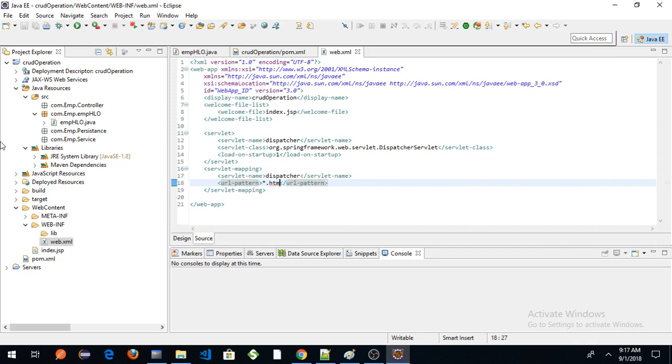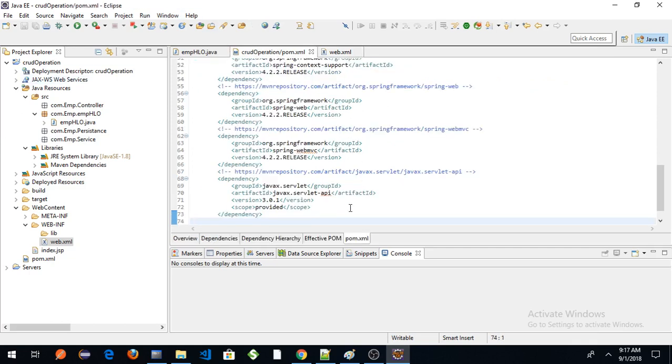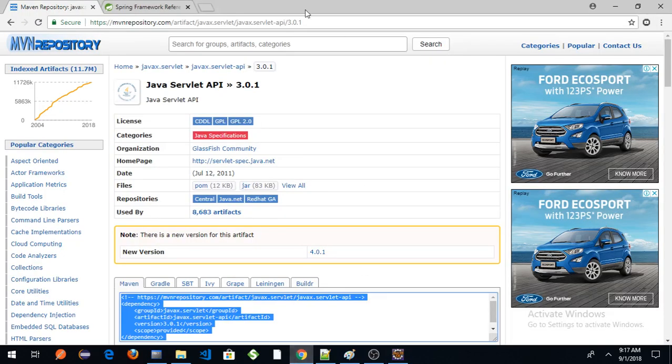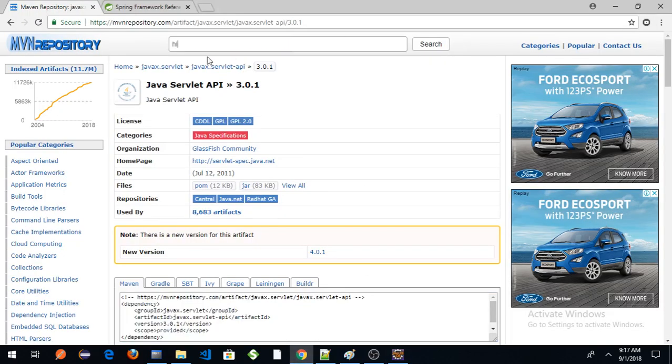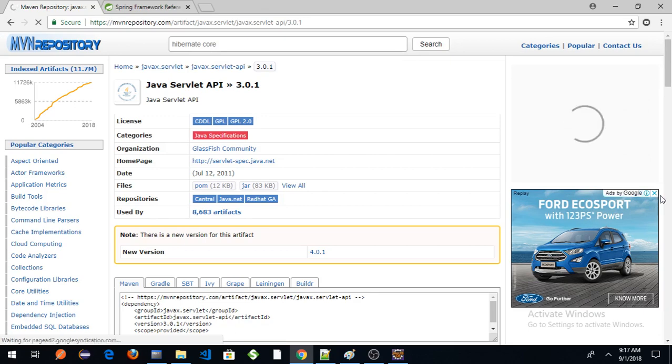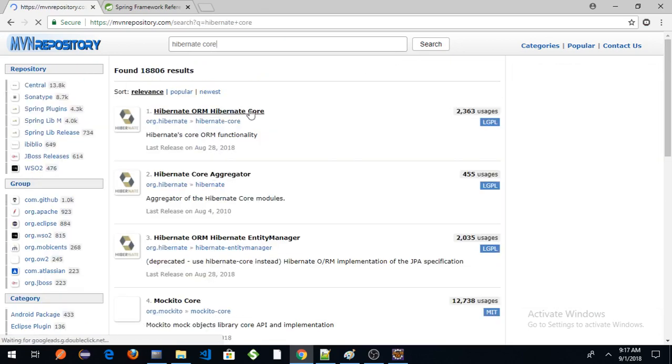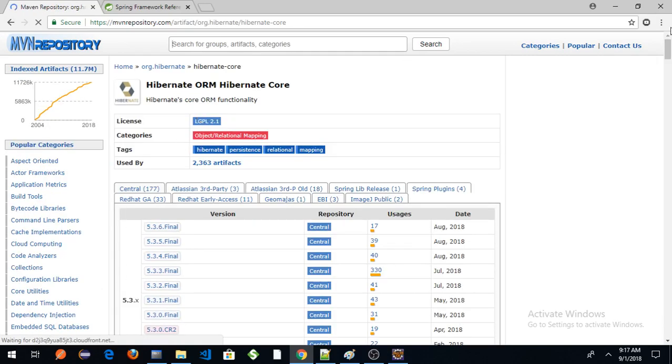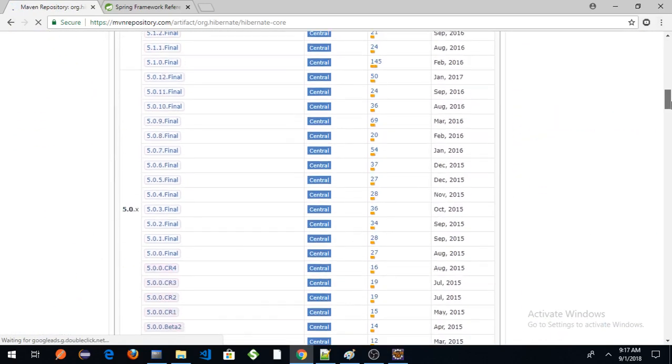Now we are going to add the dependency jars for the Hibernate entity class. Okay, just go here, take the Hibernate core jars first. Take Hibernate core jars. Take this. We are good with 4.2.2.